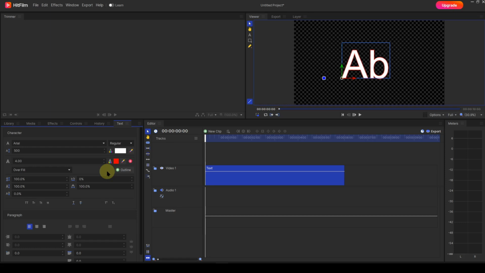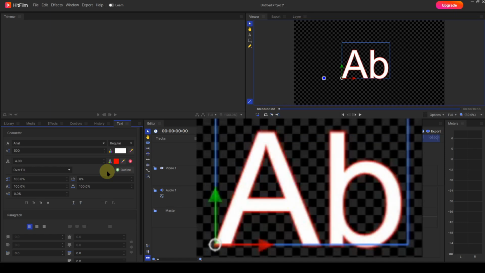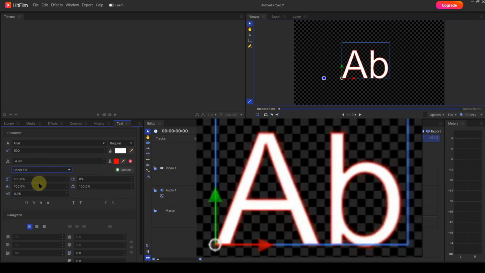Underneath the outline thickness parameter is a drop-down list. This has 3 modes, which affect the way the outline is applied to the characters. Its default mode is overfill, which applies the outline to the outside of the character. Underfill applies it to the inside. Centered, unsurprisingly, half inside and half outside.